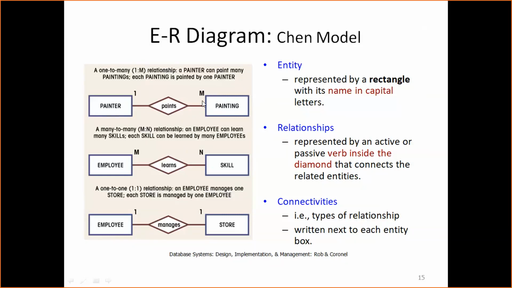Similarly, the way you should read the other way is one painting. One painting is painted by only one painter. This one is coming from here. So when you read the other way, you say one painting is painted by only one painter.